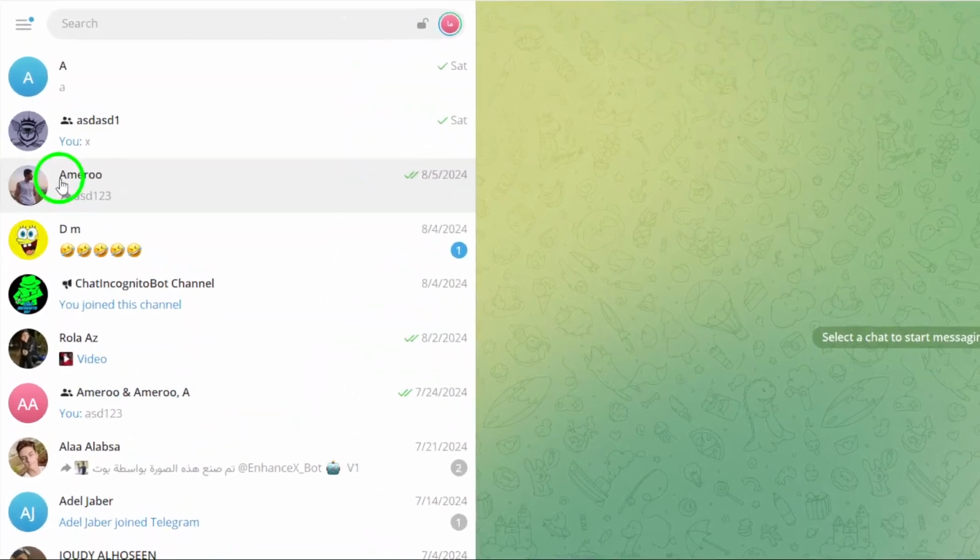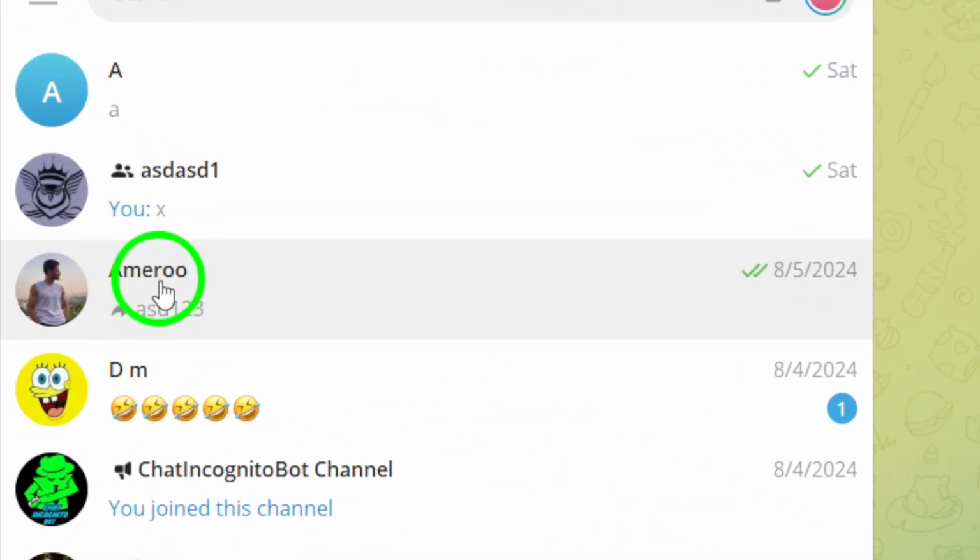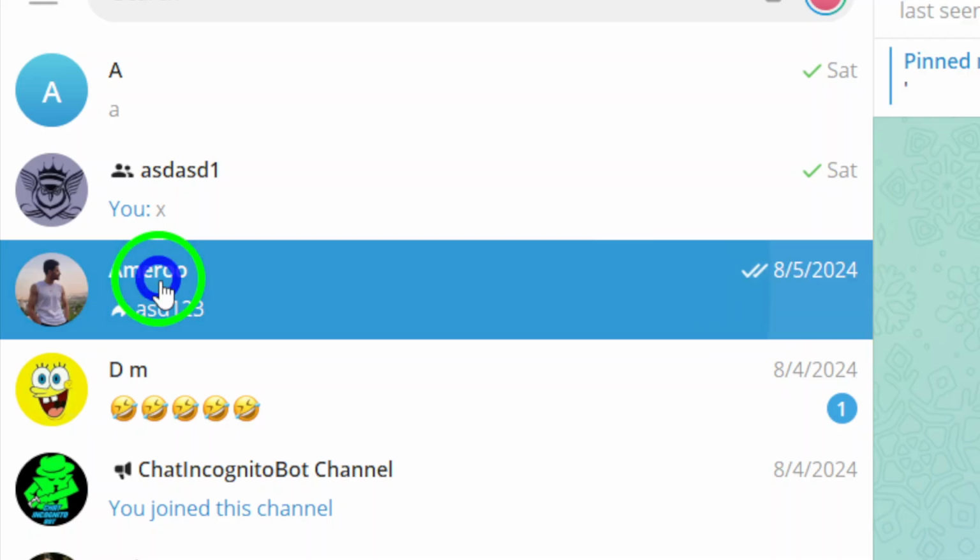Now, it's time to find the chat containing the messages you want to forward. You can do this by navigating through your chat list on the left sidebar. Once you locate the chat, click on it to open the conversation.